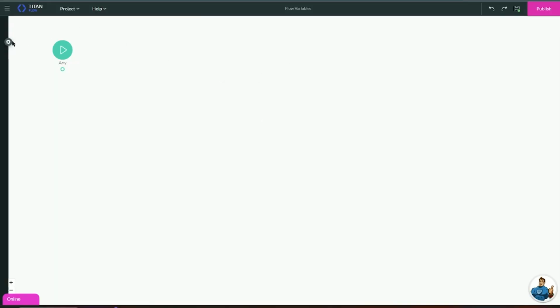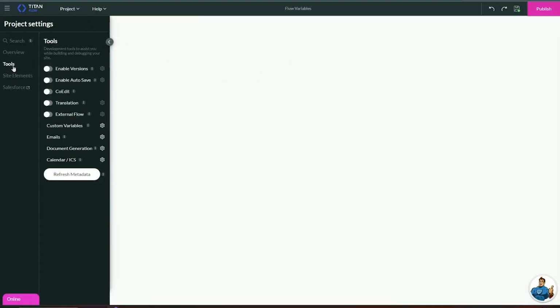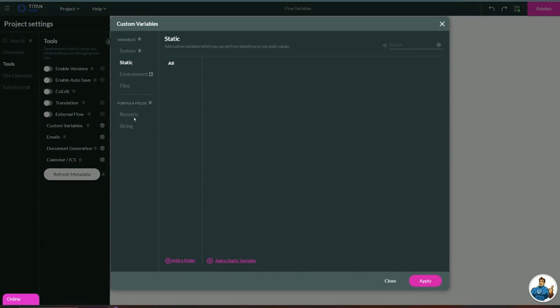Over here in Flow, I'm going to head over to Project Settings, Tools, Custom variables to open the variables screen. Over on the left, we have 6 different types of variables. We will be covering 5 of them today, not including environment variables. So let's start with system.